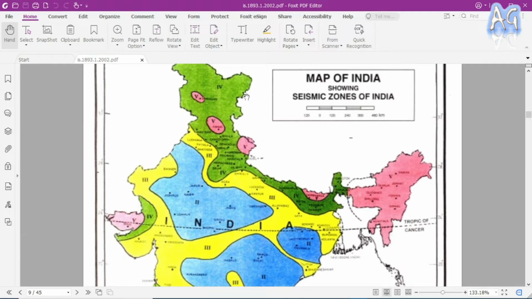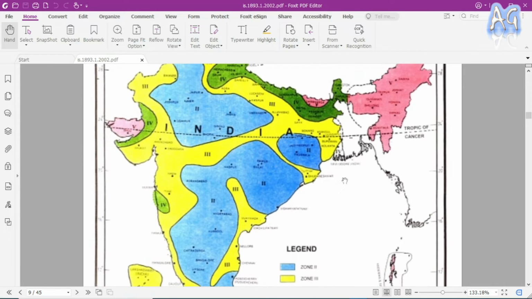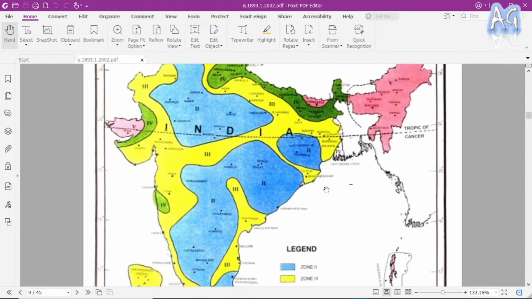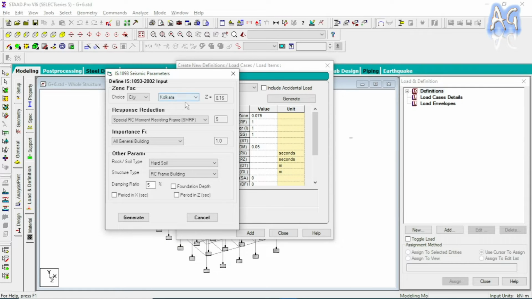Also you can see the IS 1893 code, and here in this map you can see Kolkata at zone 3. So if you know the zone, you can directly select it here. Otherwise, if you don't know, you just select the city here.